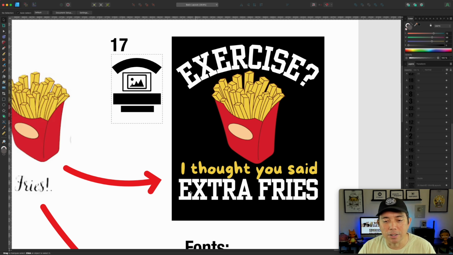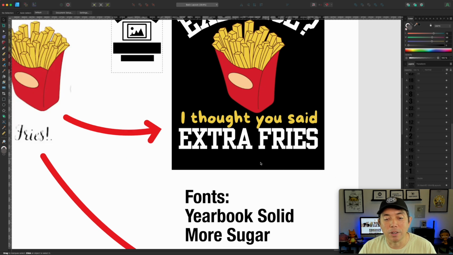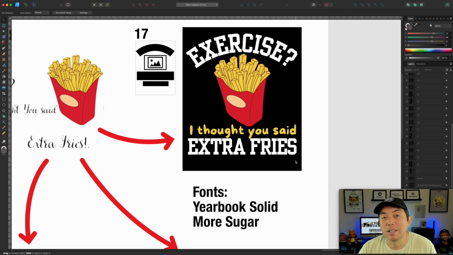Exercise, fries. I thought you said extra fries. Same words, laid out differently, and it looks so much better. It looks like a t-shirt design, right? And if you're wondering what these fonts are, I made this in Canva, by the way, totally free. Yearbook Solid is this one, and More Sugar is that one right there, if you want to try it out.